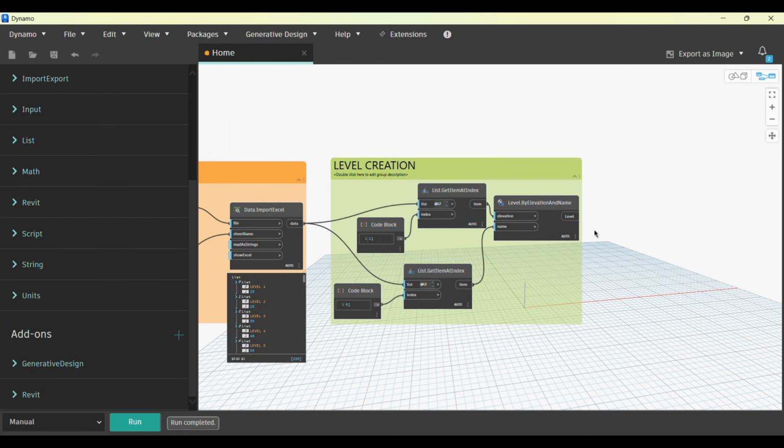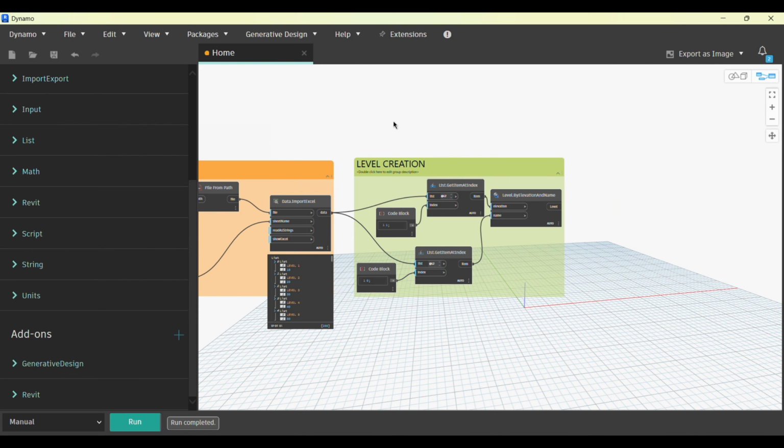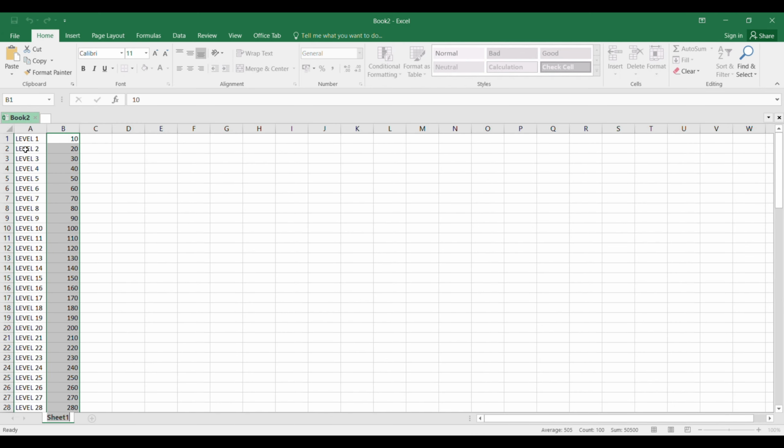Now we created the levels, but guys, now for the creation of the sheets, we need to edit the Excel file, because in that particular Excel file, we have only given the elevation and the names of the levels. Now we want to give the name of the different sheets and the number of those particular sheets, right, guys? So for that, I'll just go here, call this sheet 1, and then let us give it number as A, or perhaps A-001, or let's leave it at that.